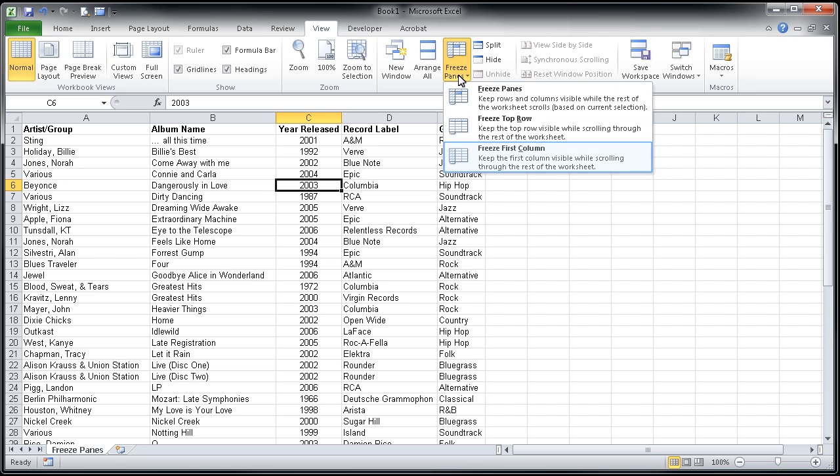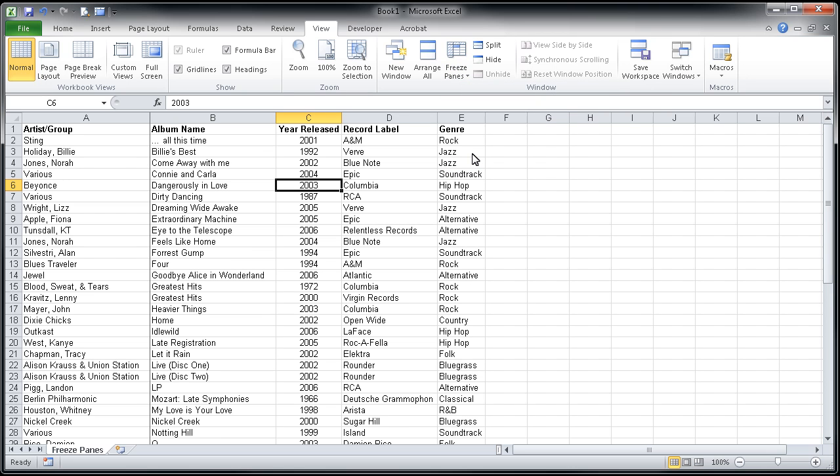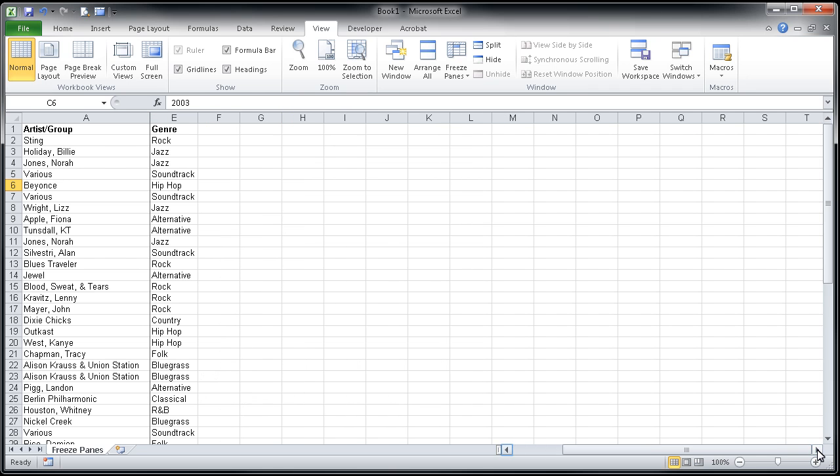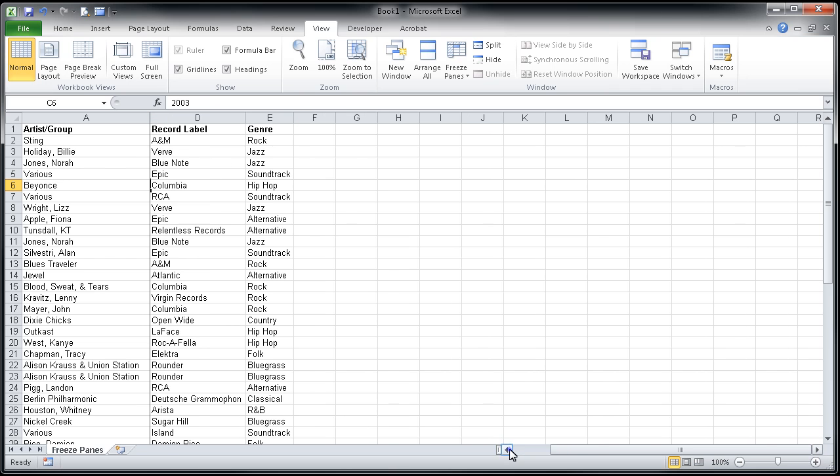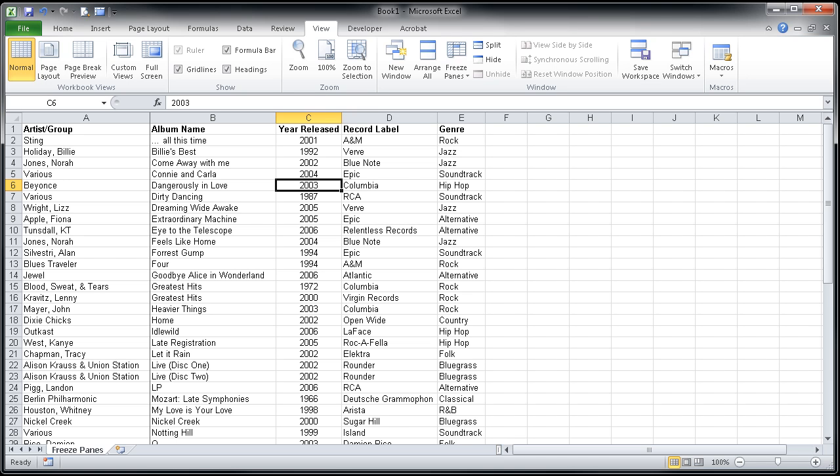I can do the same thing to freeze the first column, just choosing this first column option here. You'll see that thin, dark line between columns A and B, and if I were to scroll over here to the right, you'll see that any column after column A is tucked behind it.